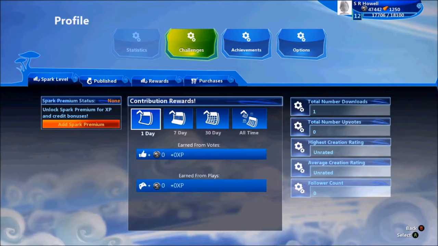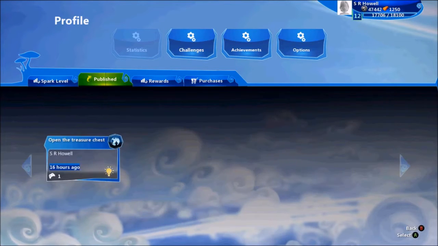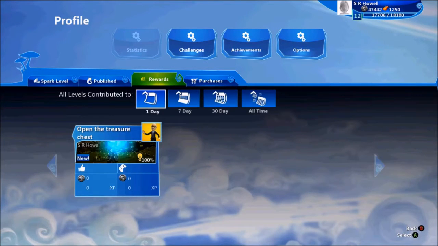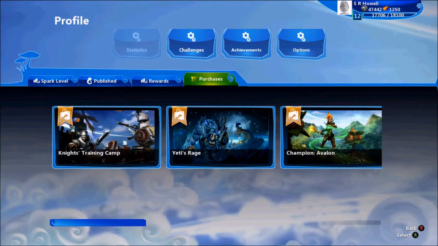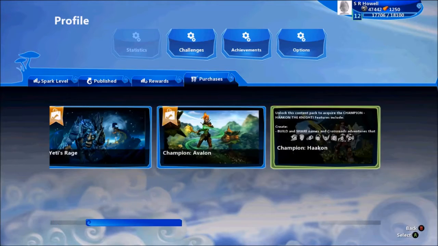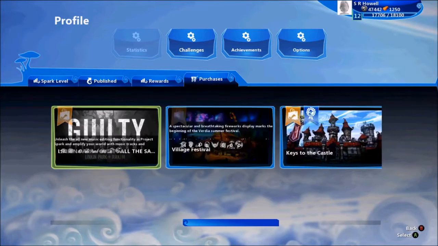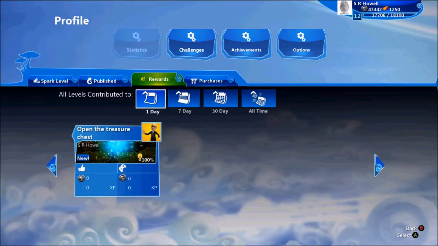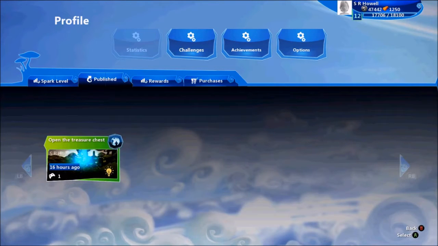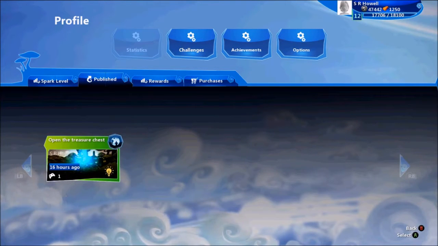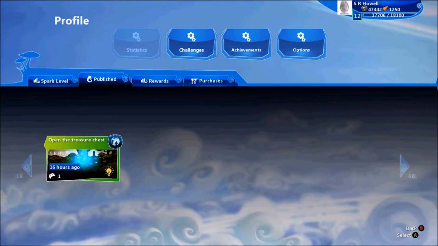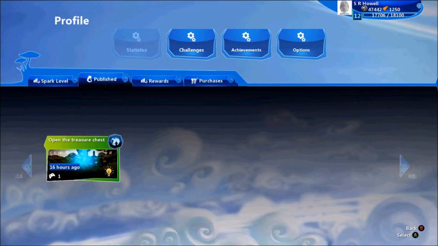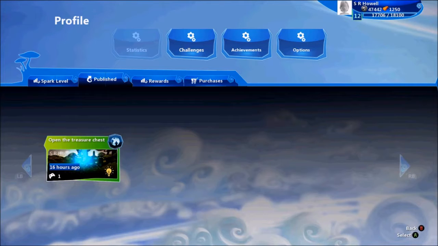So when I come out of these challenges, I can also see rewards. These are where I've contributed to things, and also purchases, where I can see the things that I've purchased. If I scroll all the way back here and go to published, I'm now going to play a game that I made. This game was made earlier by me, 16 hours ago. You can see it says there. And this is a very short and simple game, just to show you what games look like in ProjectSpark.